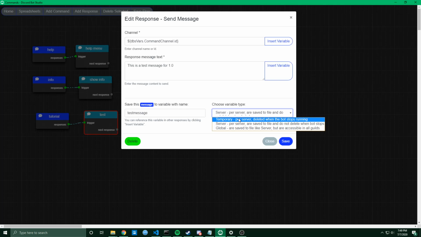There's three new variable types in 1.0. Temporary is basically what you know to be how variables worked previously in DBS. They're available while the bot's running, and they're only available in the server that the command or event was fired in. Now we have two new options as well: server and global variables. Server variables are much like temporary variables. They're per server, but the difference is that they're saved to file. So when the bot is stopped and then started again, these variables will still exist. And global is just like server in that they're saved to file and are persistent, except that they can be accessed from any server that the bot is in. So I'll choose server for now and then save that.